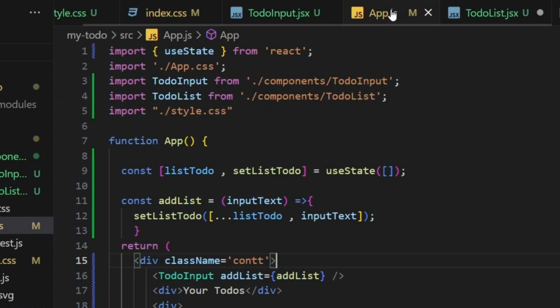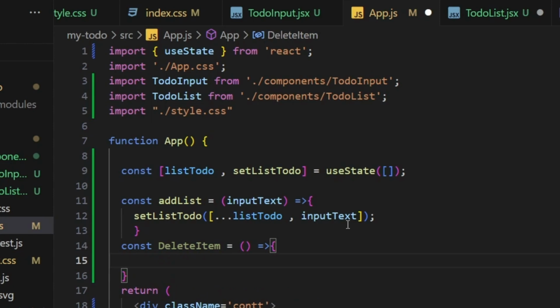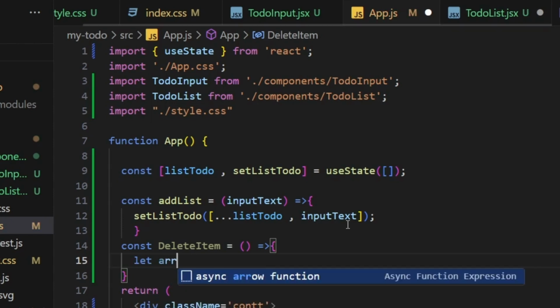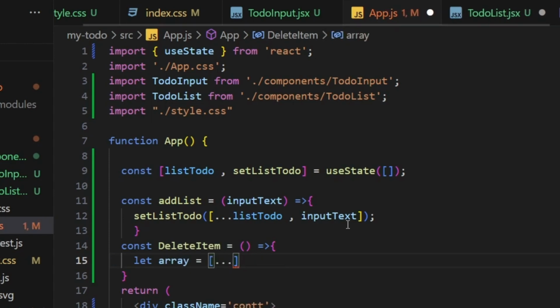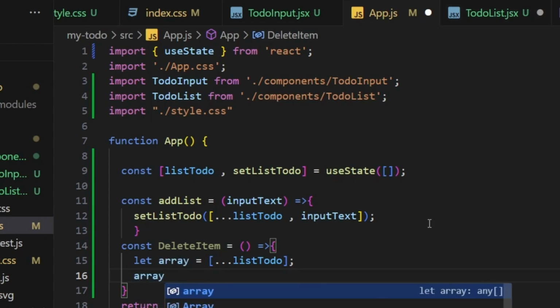Now, I'm jumping over to app.js to create the delete item function. In this function, I will declare an array which takes elements from list to do using spread operator. Then I'm using splice method to remove the task. I'll take the index i, remove the item at that index.